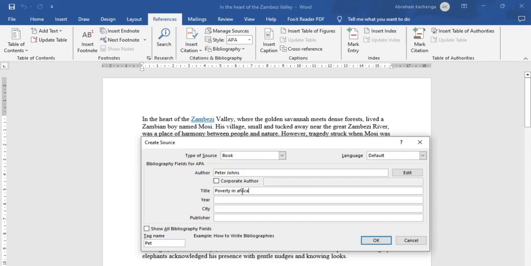So you have typed Poverty in Africa. When was it produced? Here you put maybe 2024. And where was it produced in terms of the city? Maybe it was Lusaka, so you put Lusaka. Then what's the name of the publisher? Maybe Book World. Whatever the name of the publisher, that's what you put there. So you have Book World as our publisher.